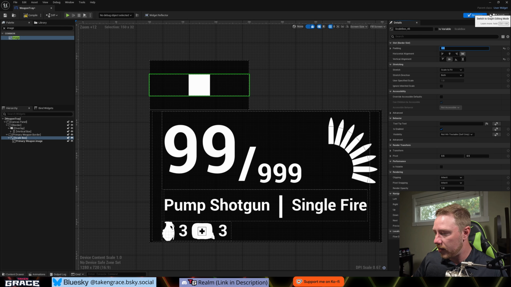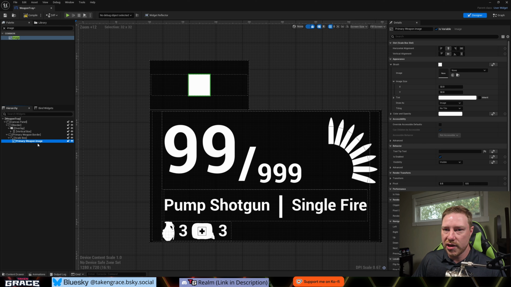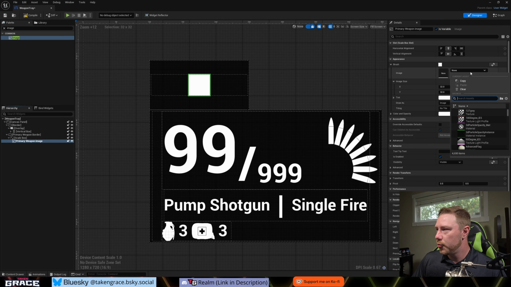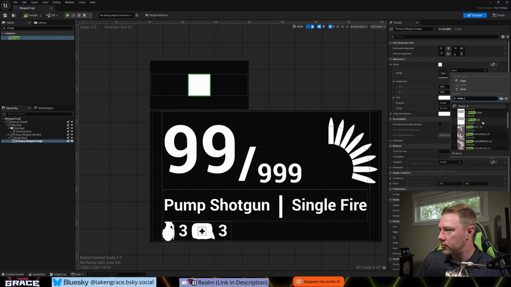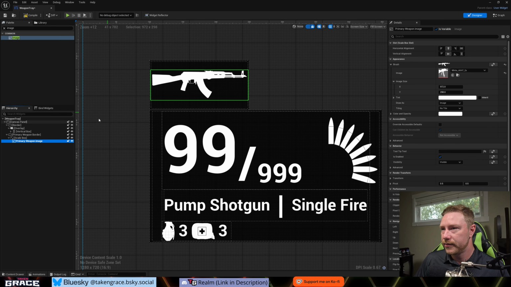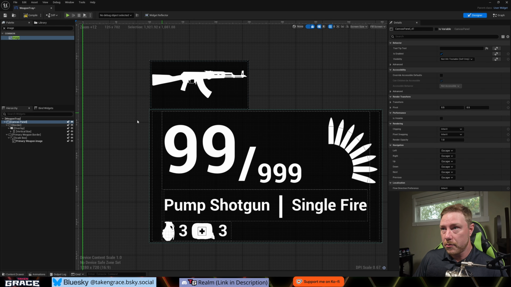Oh, actually, you know what? I lied. Maybe what's 5 look like? 2, something like that. Okay, so a bit of padding for the border slot, and for the image here, let's put in one of our weapon images. So just type in white underscore, and that should bring up pretty much everything that I made. So let's do the AK. So that looks pretty good.